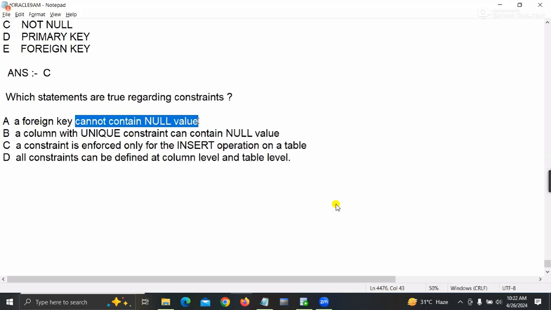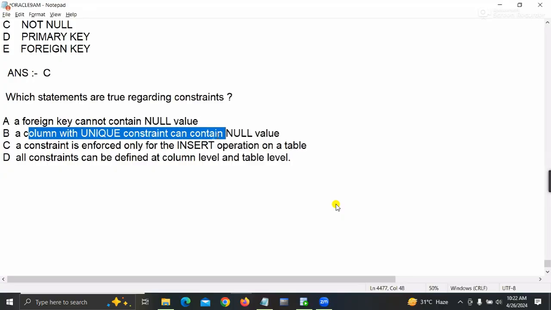False. A foreign key allows null values. A foreign key allows duplicates. It is saying cannot contain, but it can contain. So this statement is false. A column with unique constraint can contain null value. Yes, this is true. This is false.